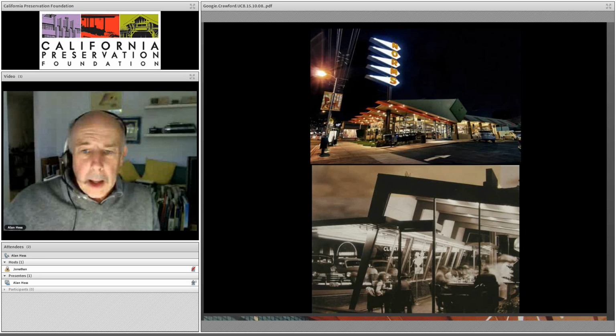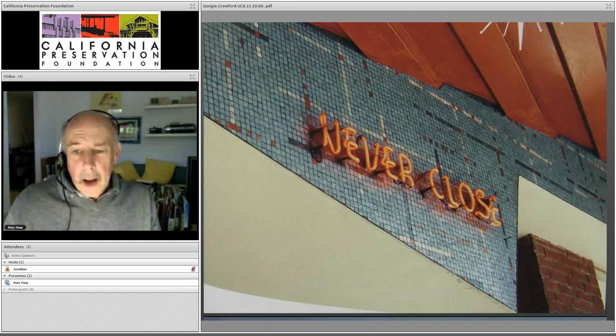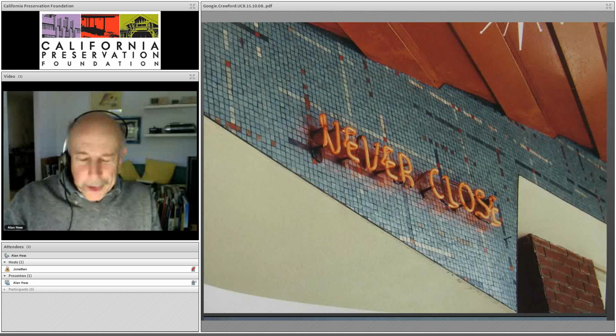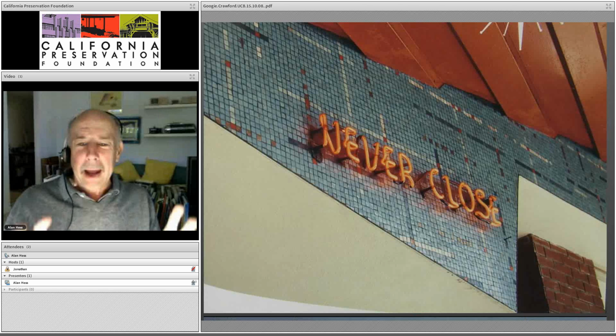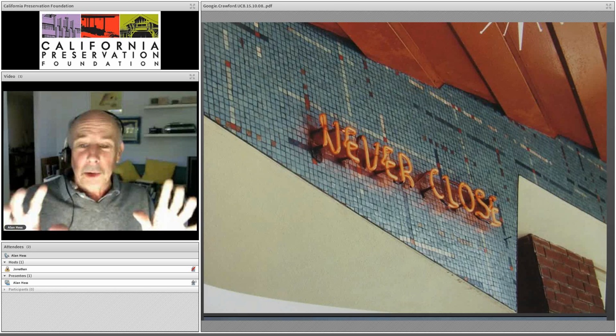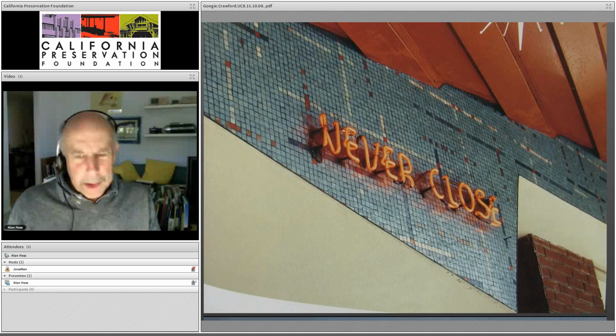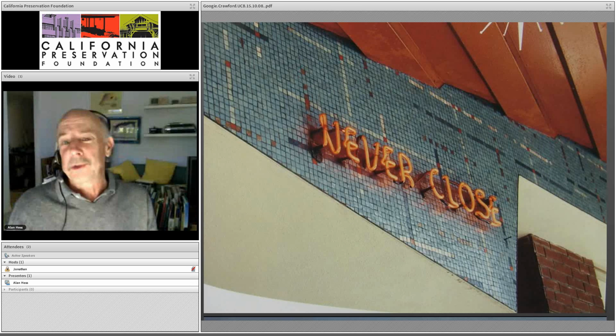So, as we wrap up here, never close. We can only hope. This is actually on the second Googie's restaurant, which was on Pershing Square in downtown Los Angeles, also by Armand Davis. It was in the base of a multi-story hotel, which has since been replaced. It did close. It is no longer there.